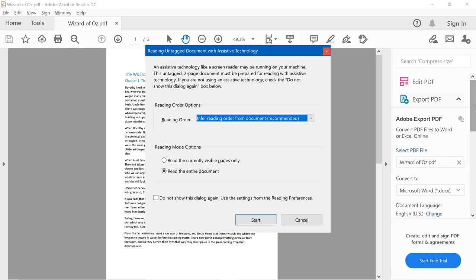Reading order: combo box. Infer reading order from document (recommended), 1 of 3. To change the selection, use the arrow keys. And I'm going to read my title bar by pressing JAWS key T, since it didn't actually tell me the window I'm in at the moment. Title is Reading Untagged Document with Assistive Technology.